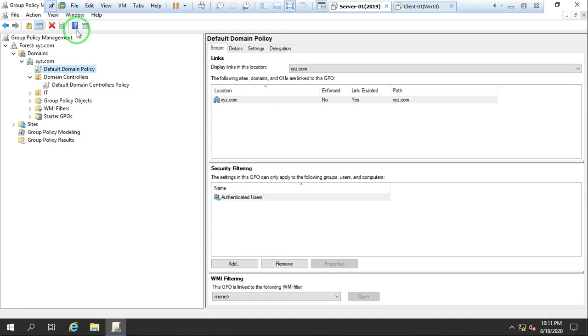Right now I'm working on xyz.com. My domain name is xyz.com. So this policy I apply on xyz.com. If I add anything in this policy, it's applied to all the user accounts and all the computer accounts. Just right click on that, click on edit over there. Okay, so we have this.